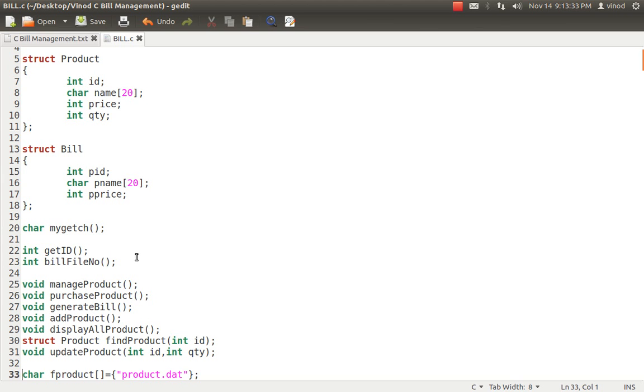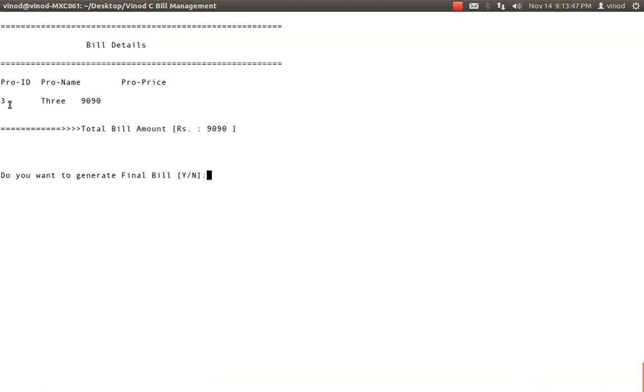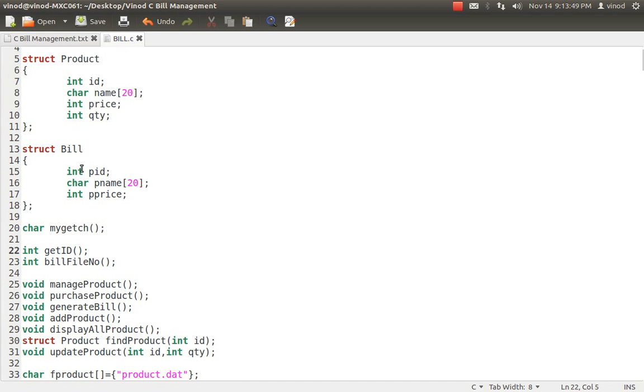So I've created getch, that is my own getch. This is Linux, so if you're using Turbo C, you don't need to create this. Get ID: if you have checked my code, you'll know that each time I'm not entering the ID, it is automatically generated. That is what the get ID code does. Bill number is a unique concept I've kept to generate a bill number. As and when a customer buys a product, the bill is generated for that particular customer. So the bill number is automatically generated and is unique.